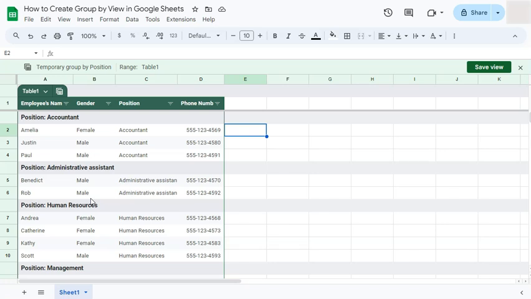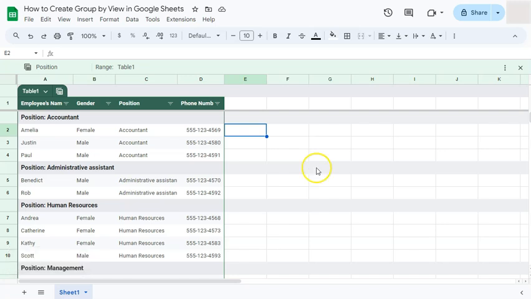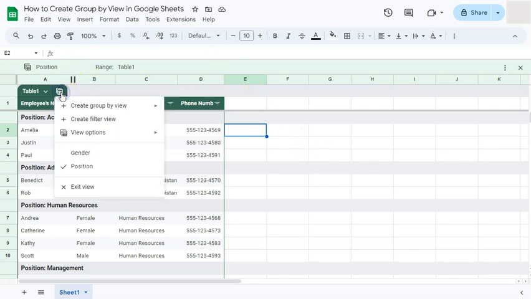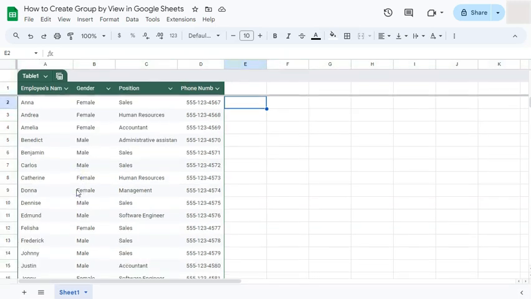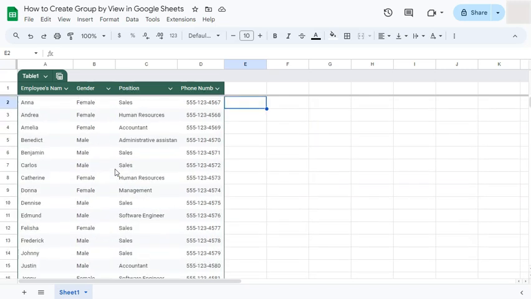So if you want to save it, let's go back to Save view right here. Rename your view to however you want it to be, then just click on Save. These views are not permanent. It doesn't actually change the original dataset. To exit the view, all you have to do is click on Views again and select Exit view. If you click on it, we have our original dataset right here, which has been converted into a table.